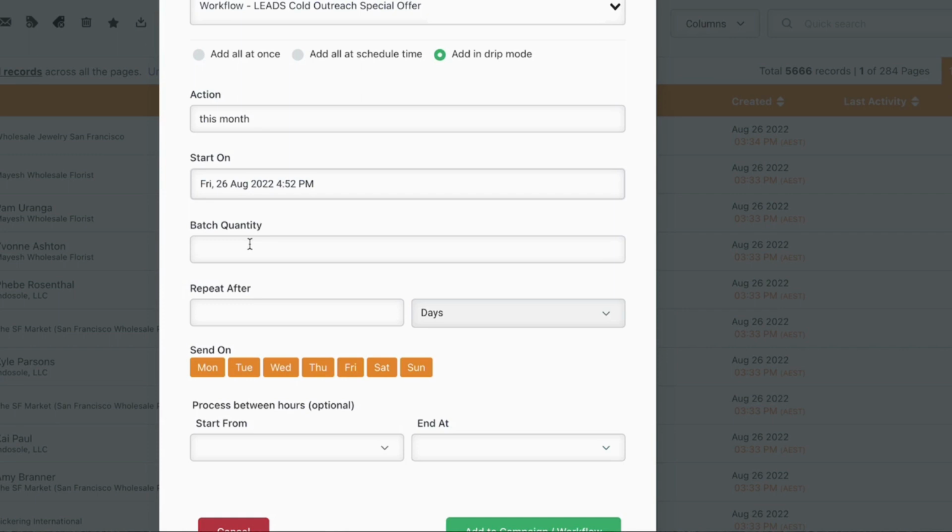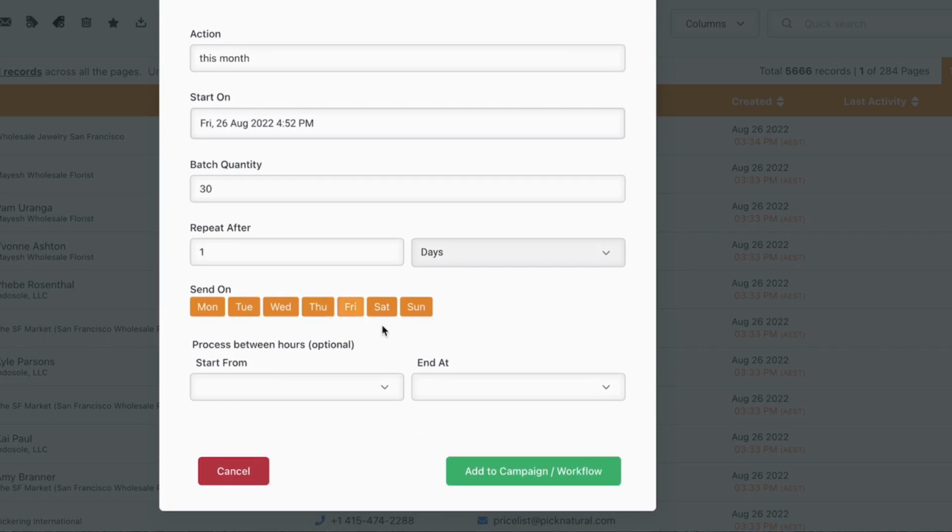So we might say, okay, this is week 3, so it's 30 per day. And we're going to say 30 every 1 day. So that's how we set up the speed, 30 every day. And you can then choose to send or not send on individual days. So we might say, don't send on Saturday, don't send on Sunday, as they're not business days.